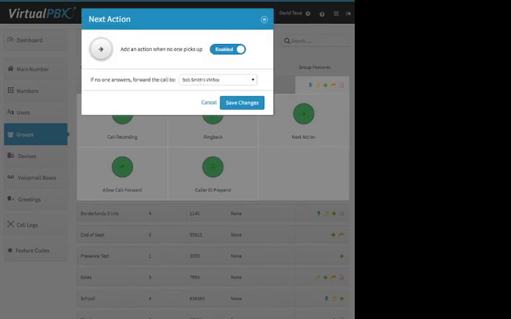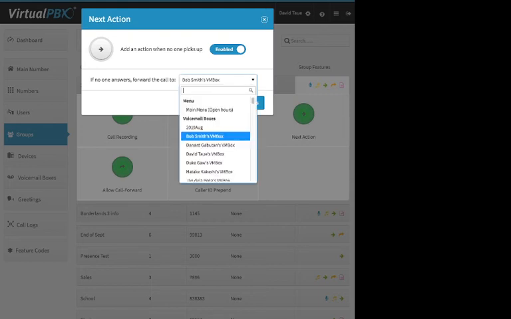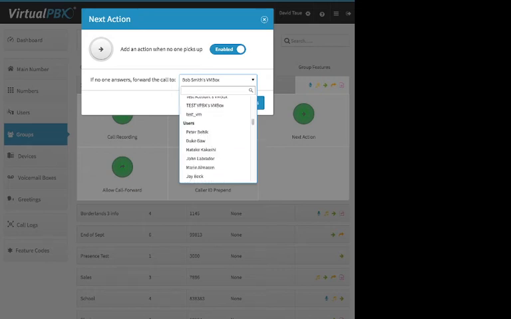Next action, if no one's able to pick up after the dialing repeats, what do you want it to do? In this case, I'm having it go to Bob's voicemail box. The other options is obviously any other voicemail box, or you can have it go back to your main open hours menu. You can have it go to a particular user or a particular device as well.